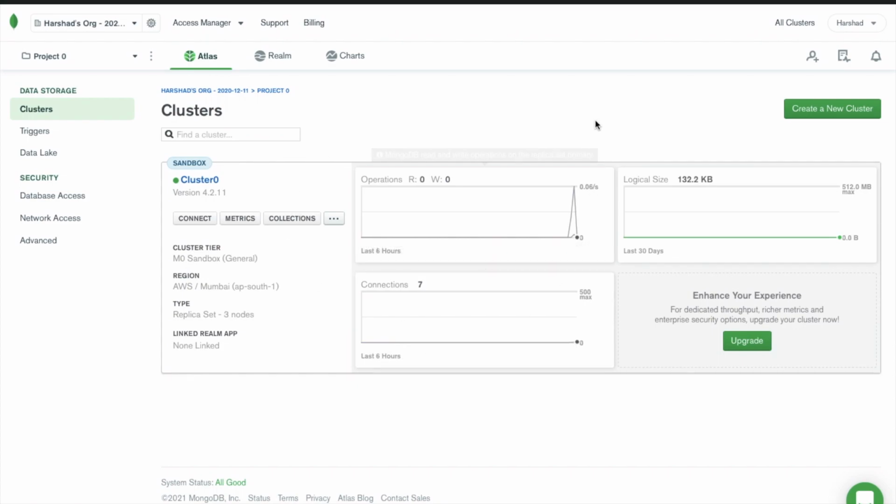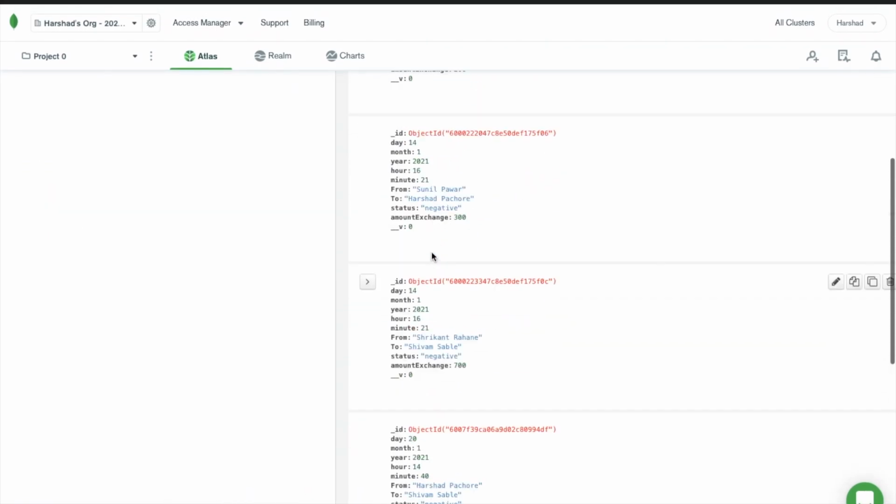And here is the database where the whole data is saved. Here you can see the collected data, and the whole transaction data is saved.